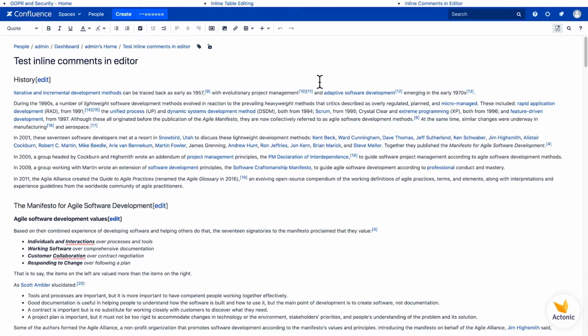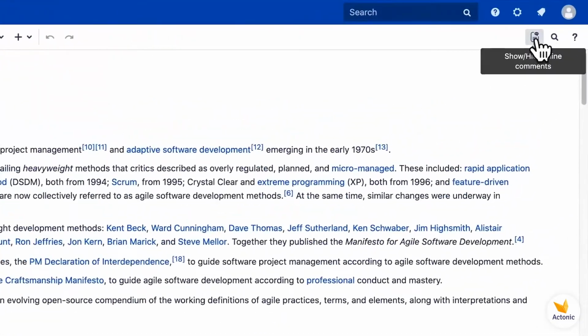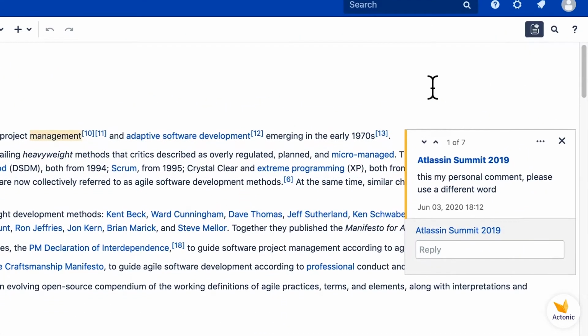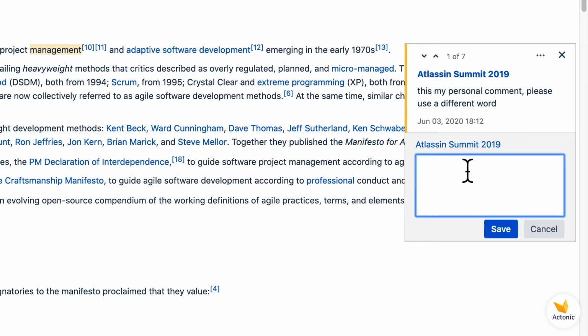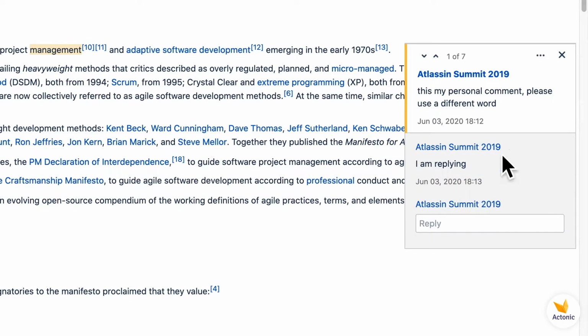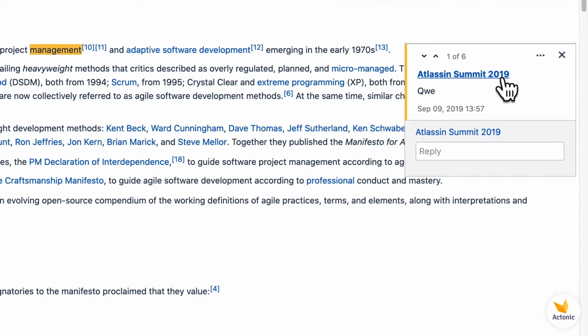So Actonic developed a very big and requested feature, which we called inline comments in editor. You just need to use this button and all comments are shown again inside the edit mode. And right now you can see my latest comment. You can reply to it if you like. I am replying and save it. Or you can even resolve it if you like. And you see there's the next one. So you have the whole functionality of inline comments inside your editor.